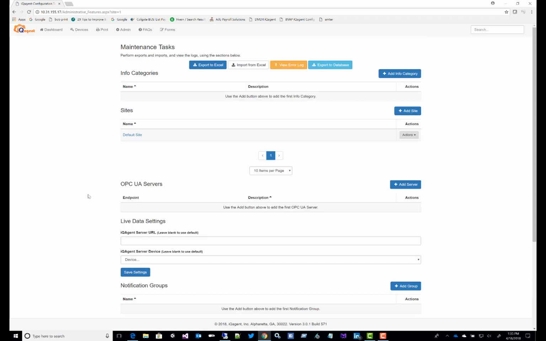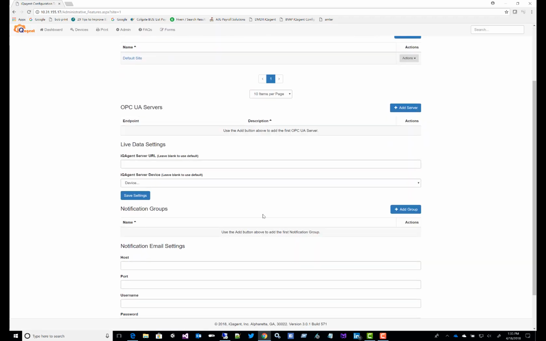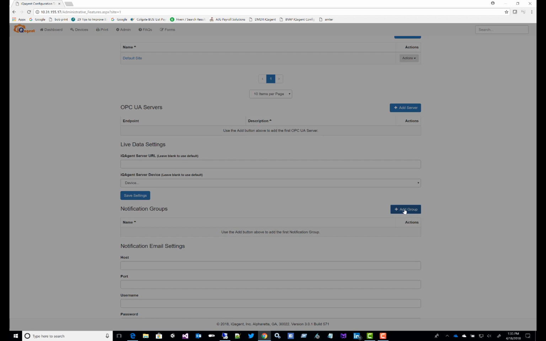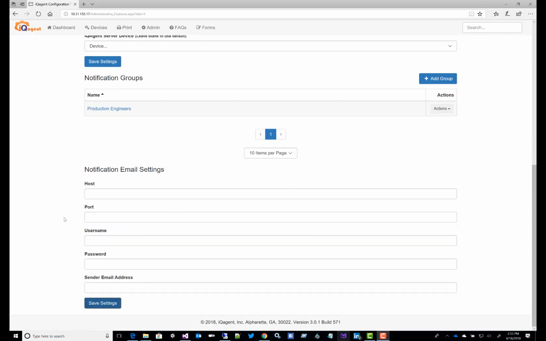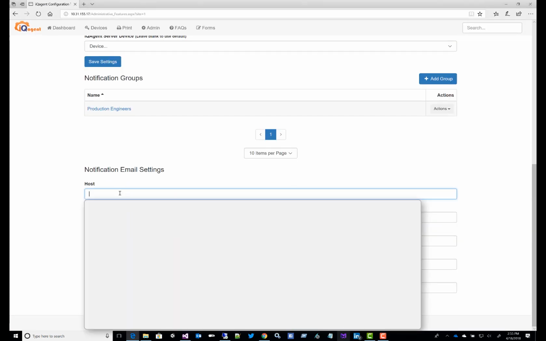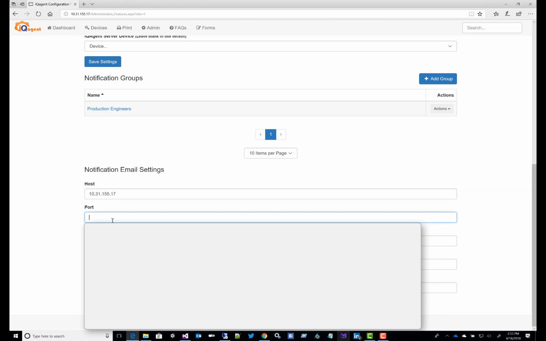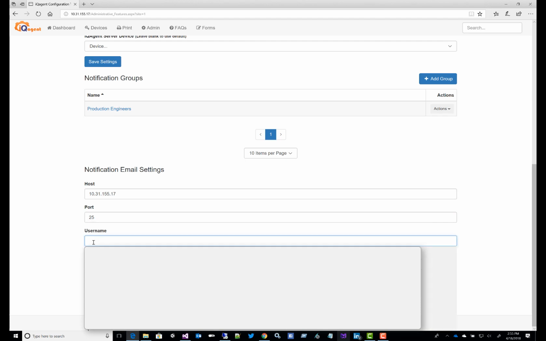Now we'll go into the iQagent configuration tool and set up some notifications. First, I'll go to the admin screen, and we have to set up at least one notification group. So I'll click Add Group and just give it a name. We'll also need to set up our notification email settings. So here I'm just going to enter the IP address. And the port by default is port 25, or you can change this. And then just add username and password to access the server. Just depends on the security settings.